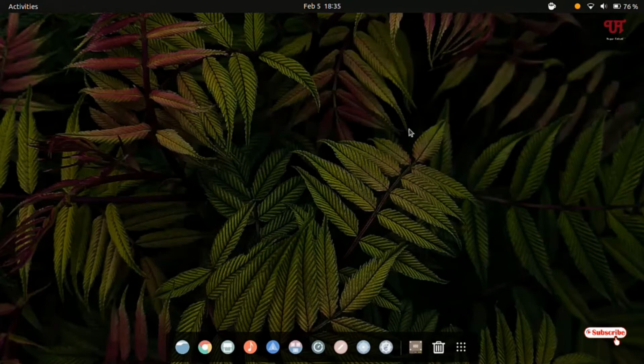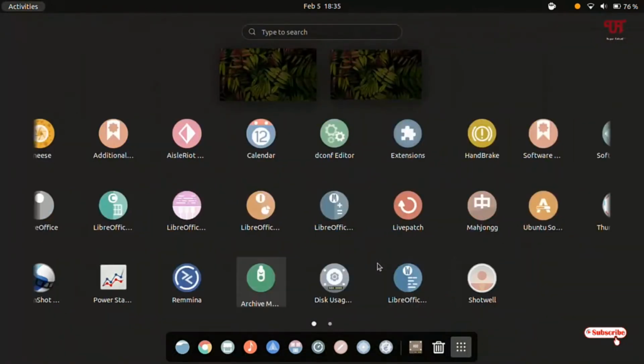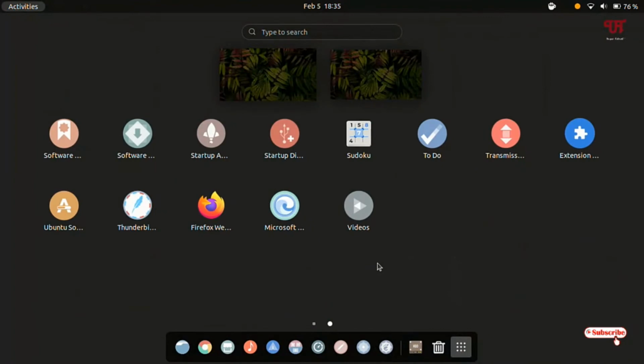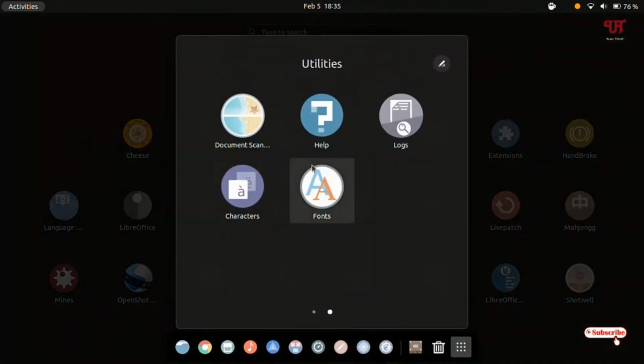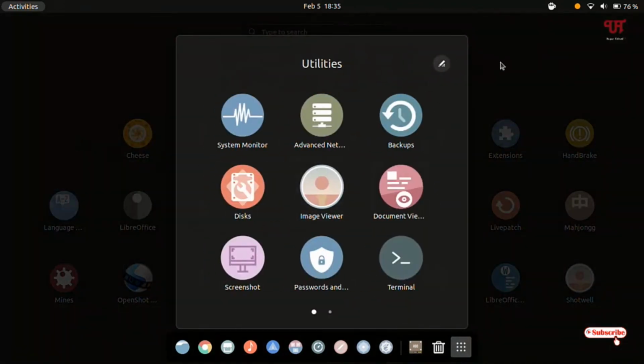Now you can see here the entire icons are in a circle separate. This is the icon pack of the Zafiro Circle icons. It's also a very good looking icon pack that you should give a try in your Ubuntu computer.